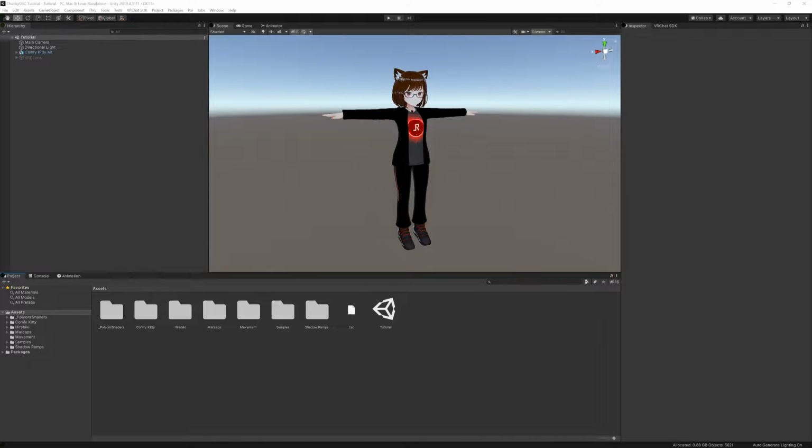Hello, and welcome to the tutorial for ChunkyOSC. In this tutorial, we're going to be covering how to set up an avatar and how to control it using the client. To start, I have an avatar here that is ready to be uploaded and has VRCLens on it for ChunkyOSC to control.